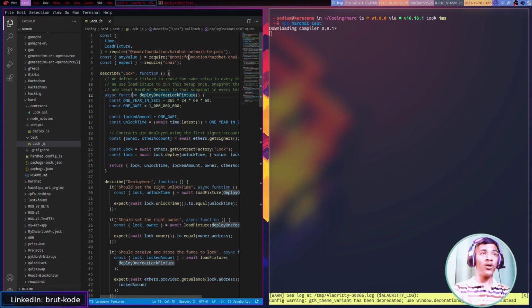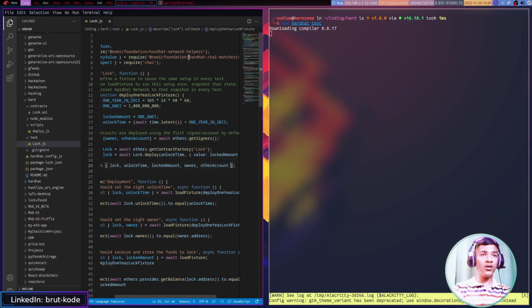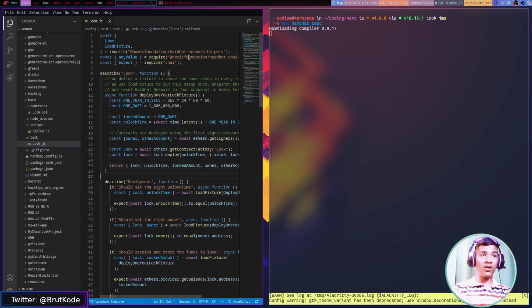So the Lock test file has a function called deploy one year lock fixture, which has some maths calculations, and then we have the owner and the other account, and we get some accounts from the ethers library. Then we get the contract instance, and then we deploy the smart contract with the value of the locked amount, and then we return these many parameters. So we return the lock, the unlock time, the locked amount, the owner, and the other account.